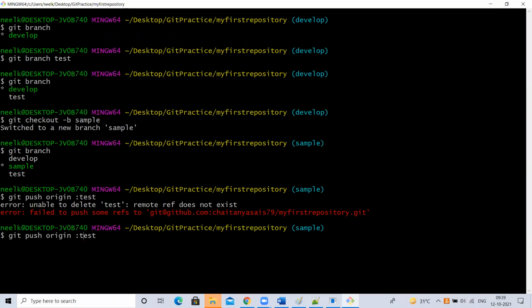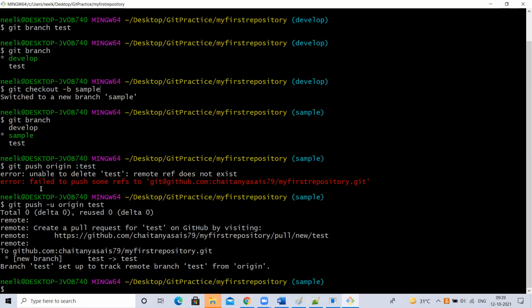Git push -u origin test. Okay, let me try this. Yeah, I think this is correct. Yes, correct. So now see this, the same command only, git push. I was saying right, -u origin is optional, but this is a new branch. This is not there in GitHub. This is a new branch in my local. I want to push it. So you have to specify like this: git push -u origin test.